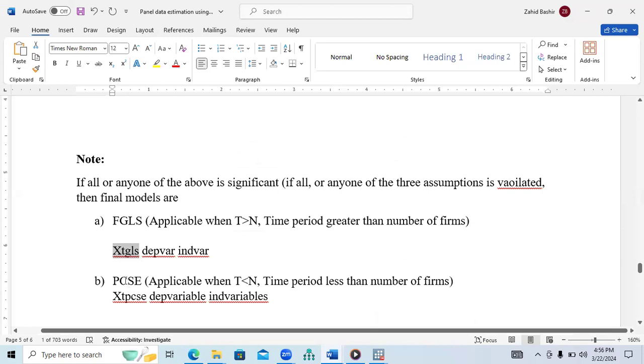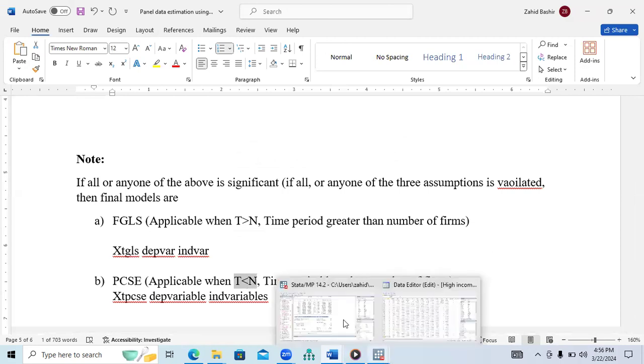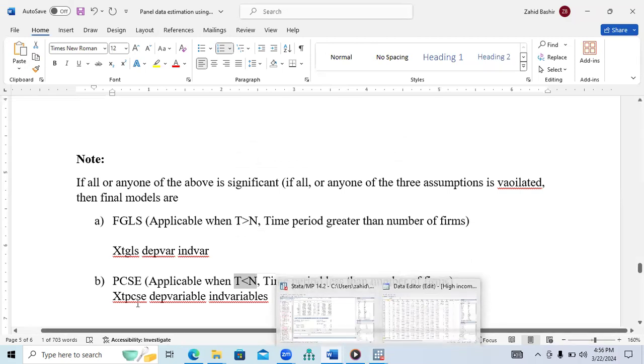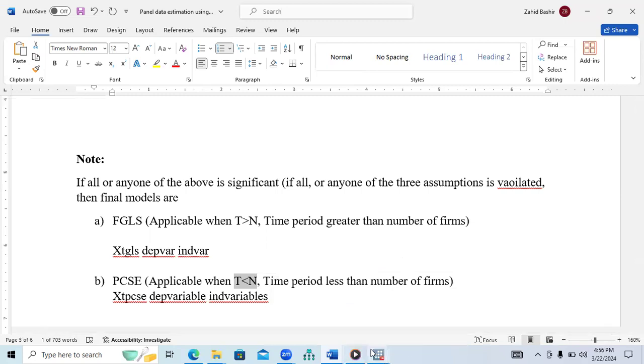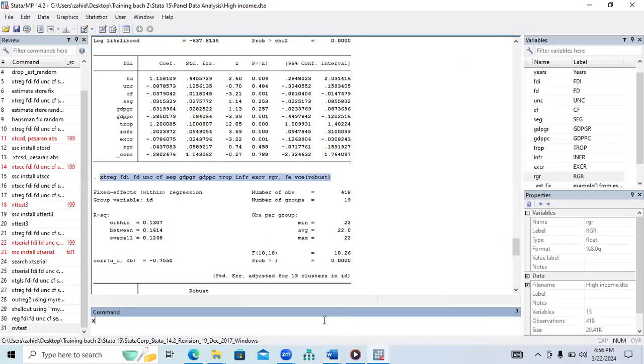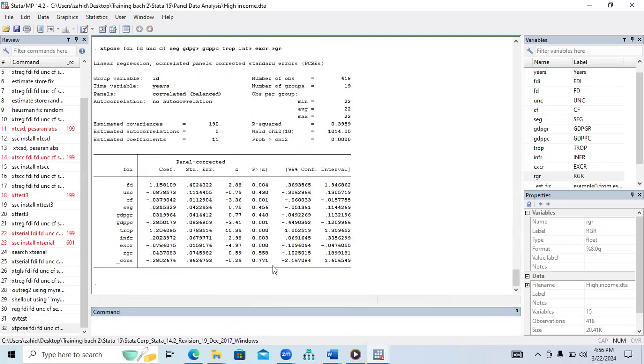Now, let's suppose our T value is less than N, then we need to run the PCSE model. So let's suppose this condition is fulfilled. So how can we run it? We simply need to write XTPCSE. Then you need to put your dependent variable and independent variables in the same line like this, and you can run this command.